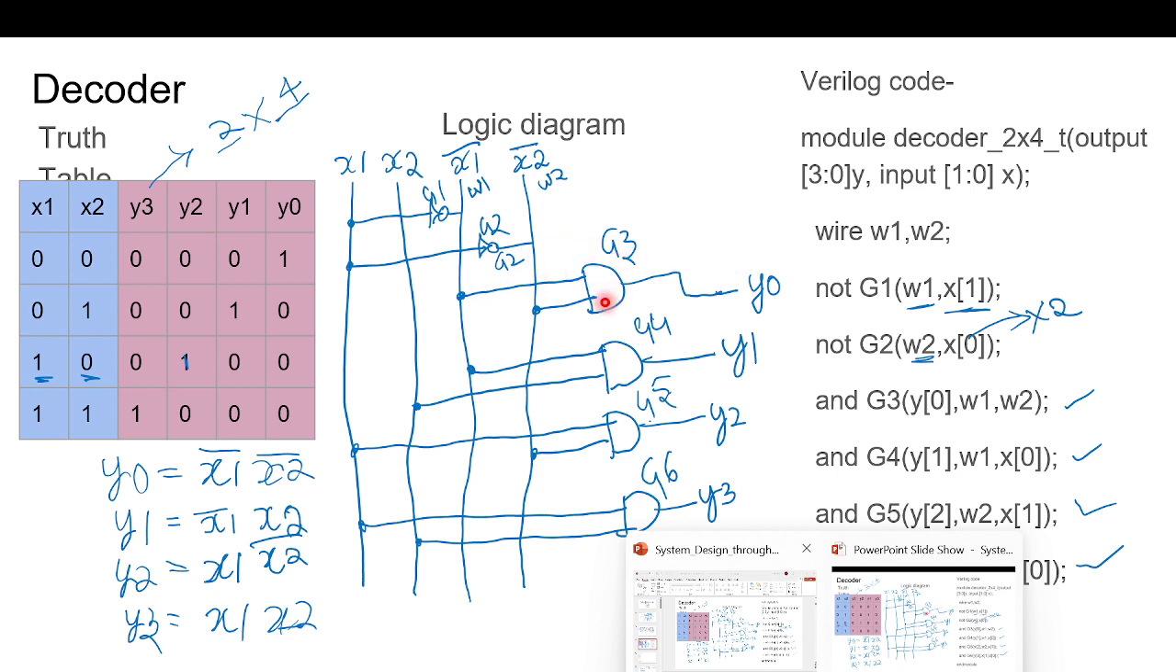So we need AND gates. I will select y1 when x1 and x2 are both zeros. I will select y1 when x1 is 0 and x2 is 1. I will select y2 when x1 is 1 and x2 is 0. I will select y3 when x1 and x2 are both 1. So this is the operation of the decoder. Any doubts in decoder?